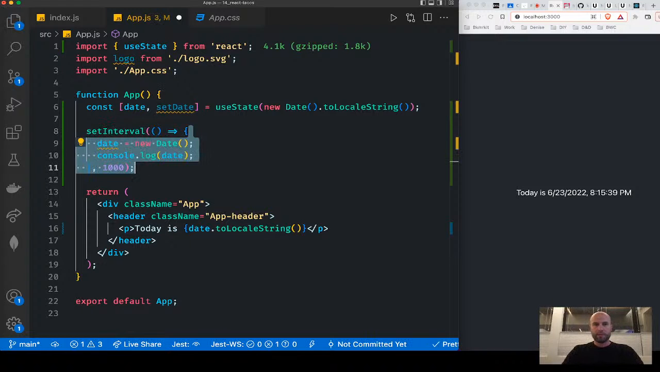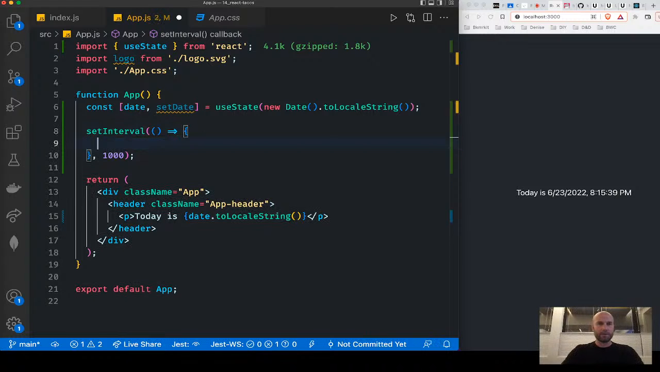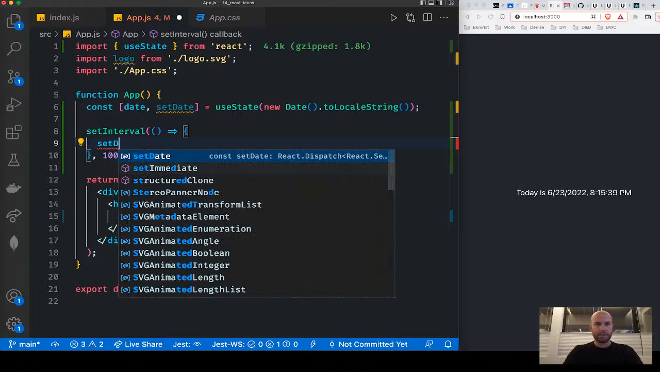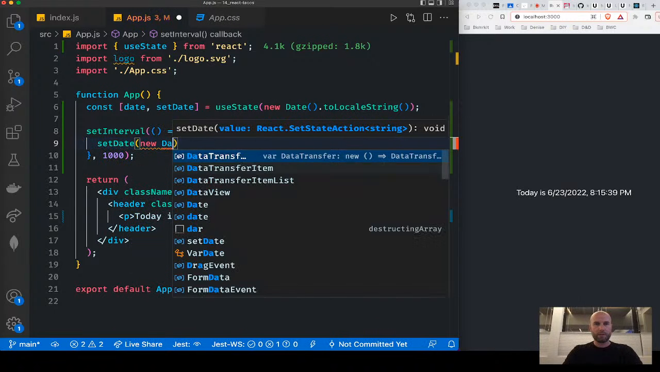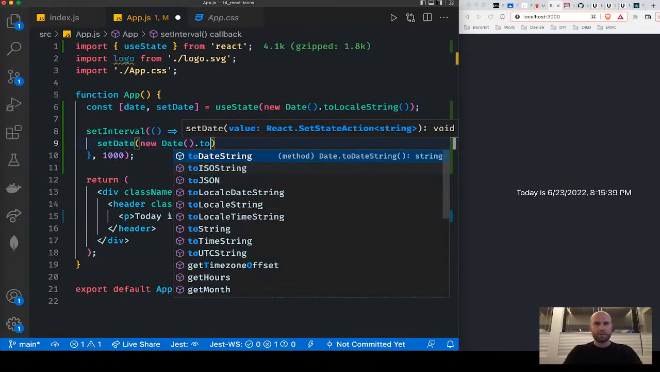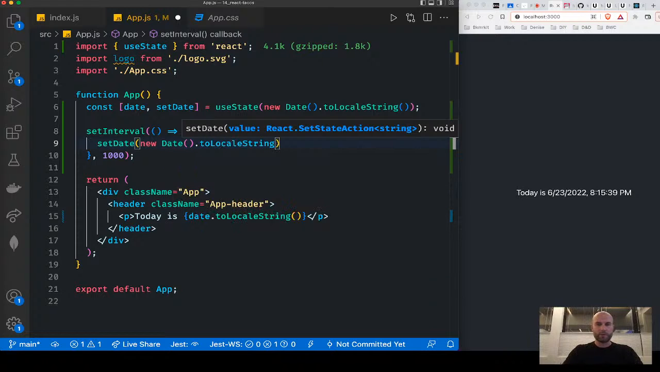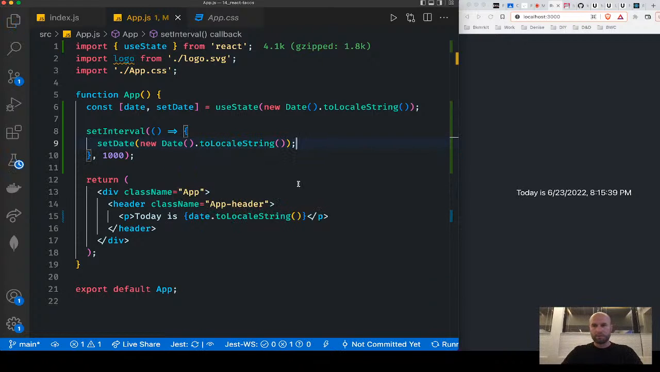Then let's use this interval and let's say, instead of console logging, we're going to say setDate(new Date().toLocaleString()). Okay, and then notice my clock is now moving.